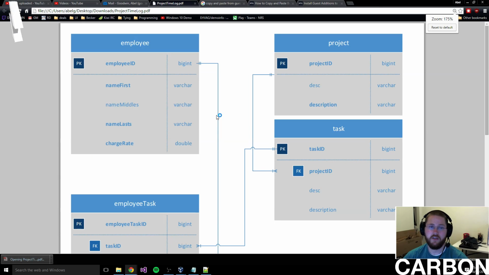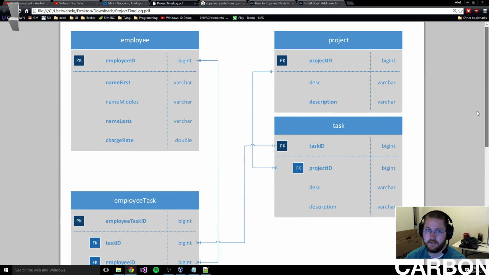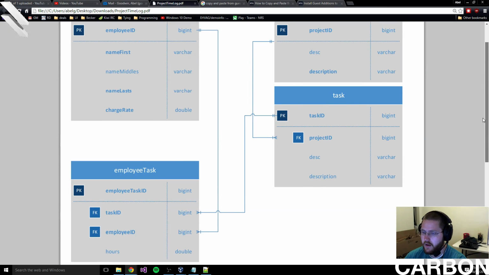So essentially, I've created a physical representation of what's going on here. And the way that I've done it, oh, this little line right here should be attached to this PK, not to this little line. I'm goofed up there. It's okay, he won't even notice.